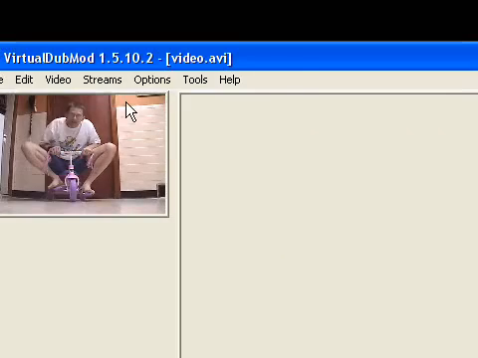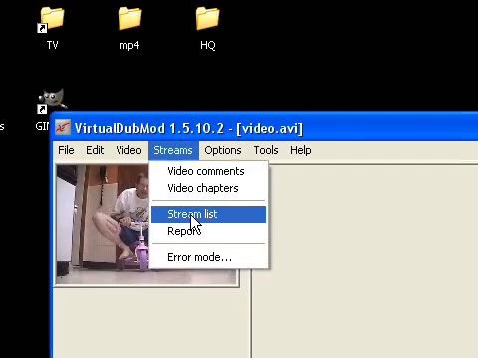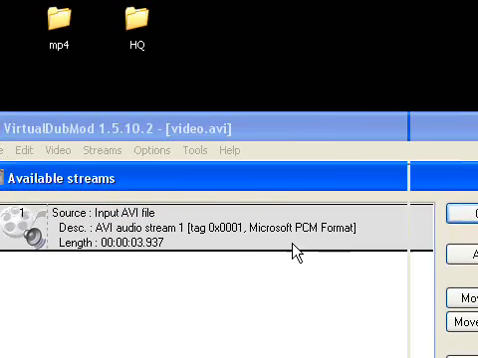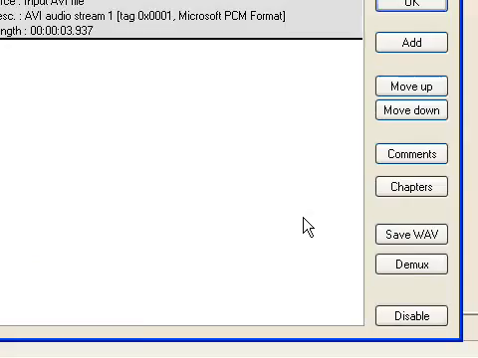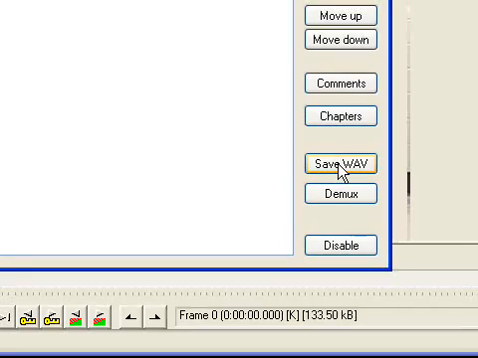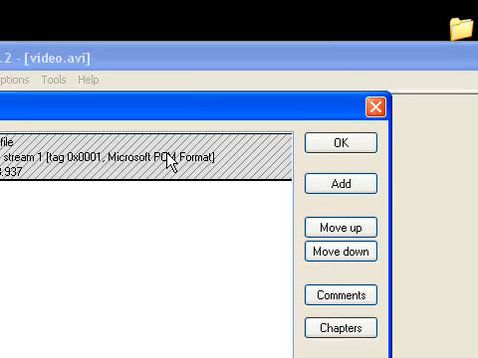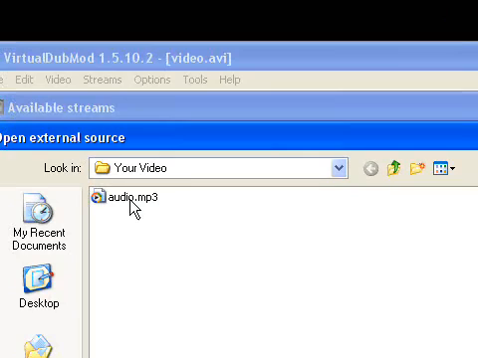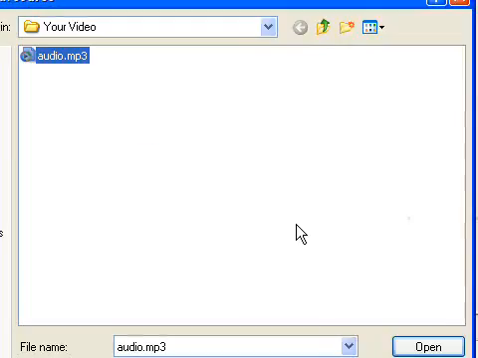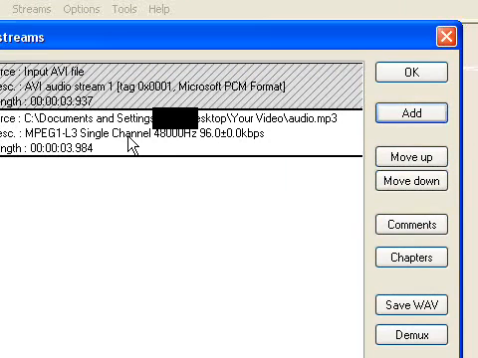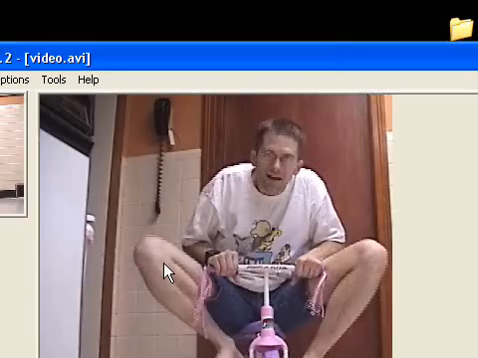do MP3 sound, what you do is you go to Streams, Stream List here. All right, so you have this PCM uncompressed audio. You're going to save it as a WAV file like this. Then you can use Audacity or your favorite sound converter to convert that to MP3. Then you come back to this program. We're going to disable that, okay, and say add, and here's our audio.mp3. Open that up. You can see it there, and we're going to OK it.